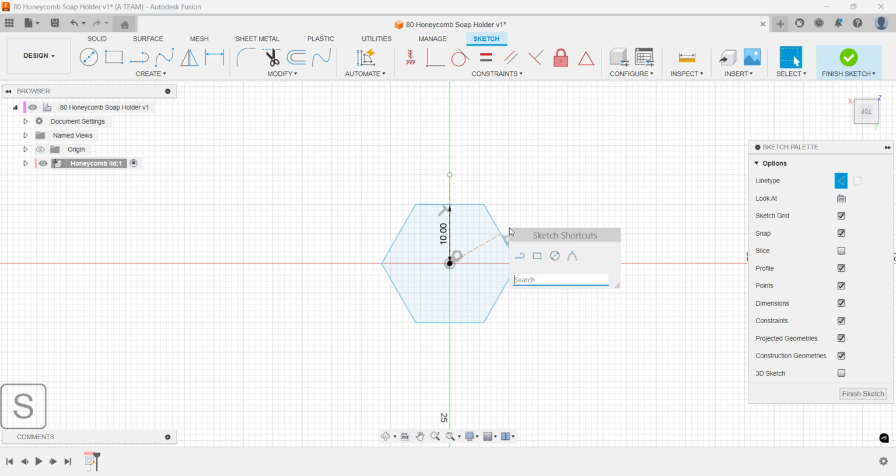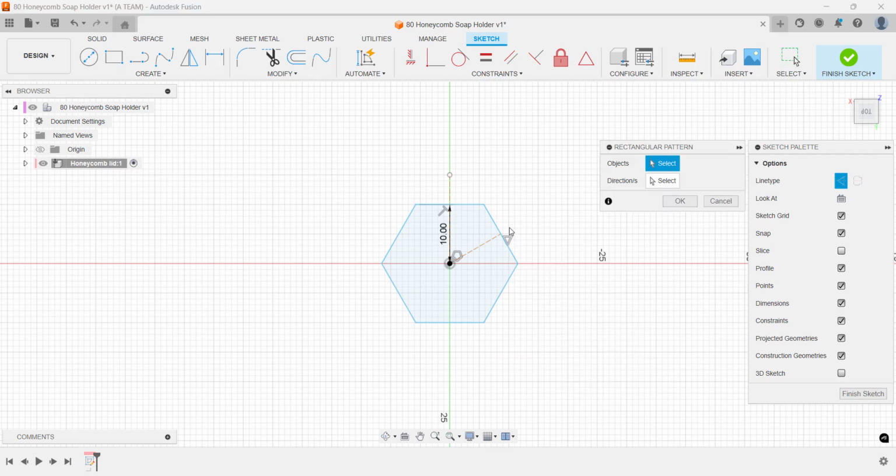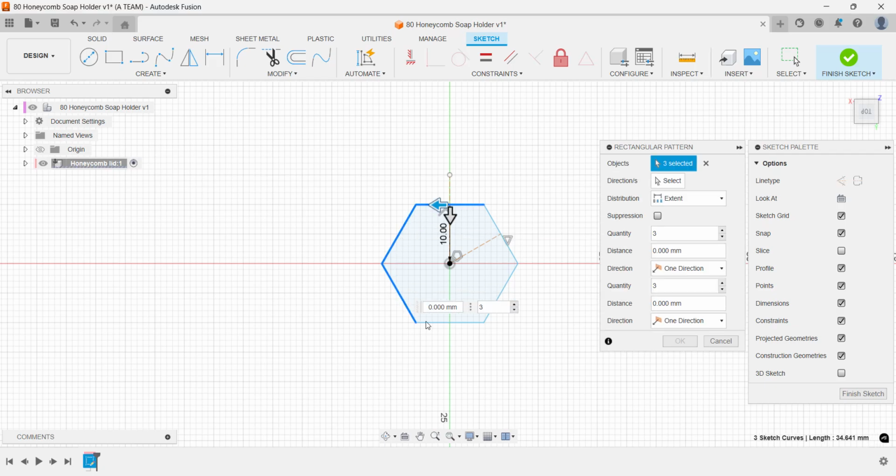Next, create a rectangular pattern. Keep in mind that Fusion has two rectangular pattern tools, one for sketches and one for solid bodies. In the sketch environment, once you activate the rectangular pattern tool, a pop-up menu appears. Select the polygon edges as your objects and the construction lines as your direction inputs.